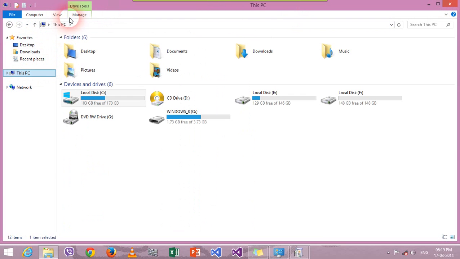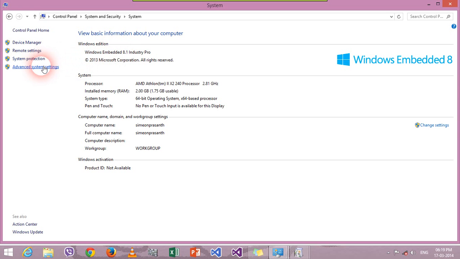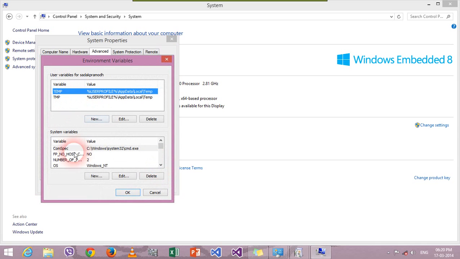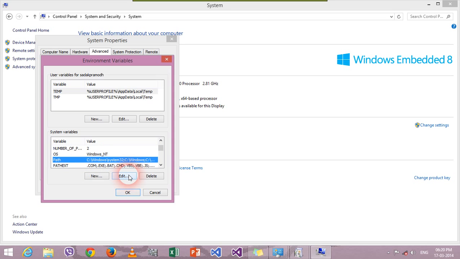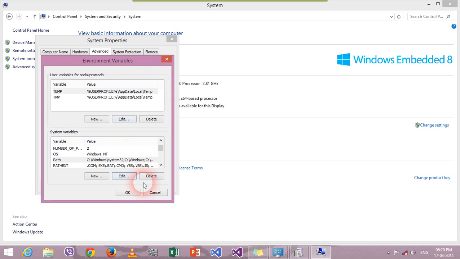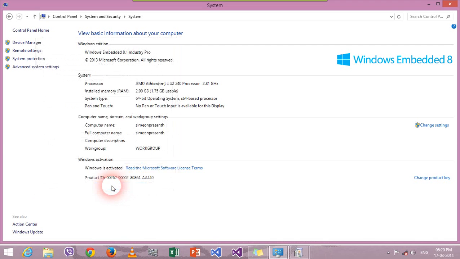Just copy this path to the clipboard, and then go to My Computer and select System Properties. Select Advanced system settings, and here we need to set a path. Select Environment Variables. Here we see Path. Select it and click Edit. Here there is already a pre-configured path. Don't delete that path, because if you delete it, your system may malfunction. Just type a semicolon, paste the path, and press OK, and here OK.